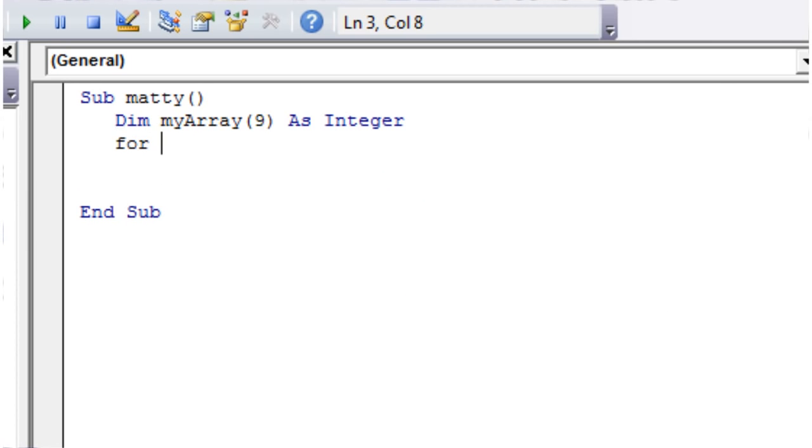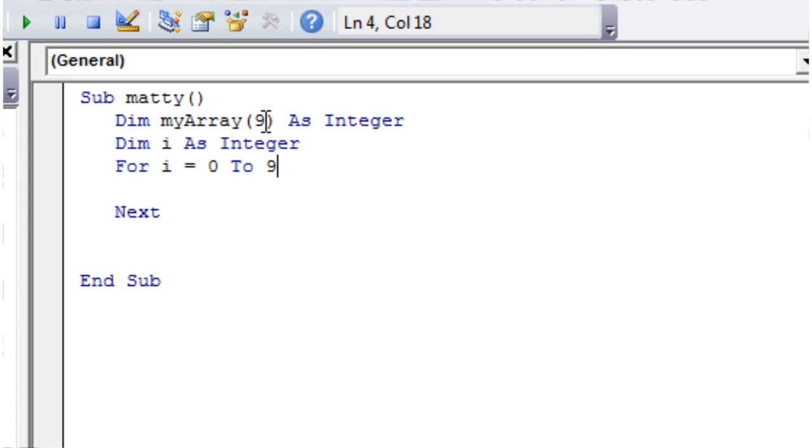So for, we're going to call our variable I, and this time I'm going to declare my variable first, so dim I as integer, and then for I equals 0 to 9, and then next. The reason I've chosen 0 to 9 rather than 1 to 10 as before is because although there's 10 elements in this array, the index goes from 0 to 9, so I want my index variable here to go from 0 through to 9.